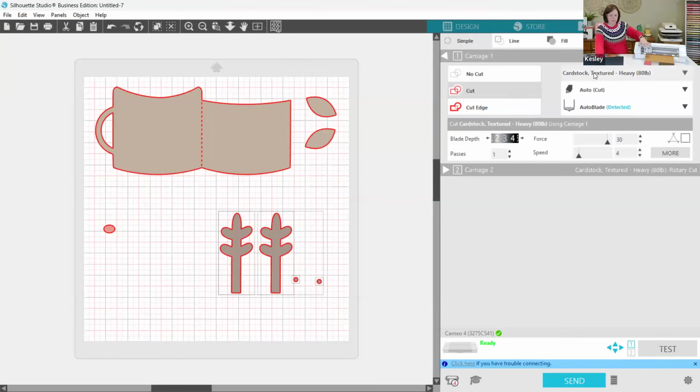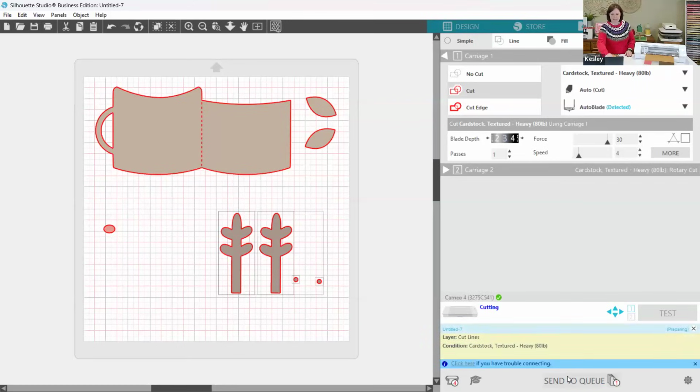So the paper that I'm using is an 80-pound cardstock. It is set to a blade depth of 3, a force of 30, and a speed of 4. Now, if I were concerned, and I did do some test cuts before class today just to make sure I had everything set up right, I would do a test cut, and I can show you how to do a test cut if you'd like. So I'm just going to go ahead and send that over to the machine, and it's going to start cutting for me.